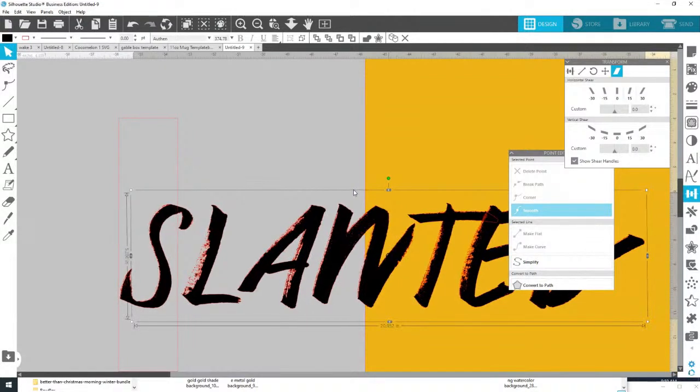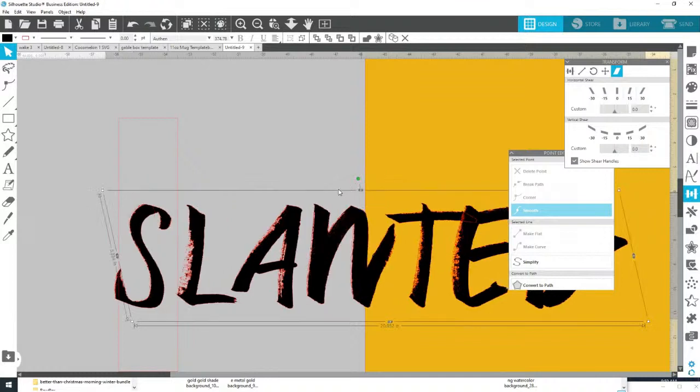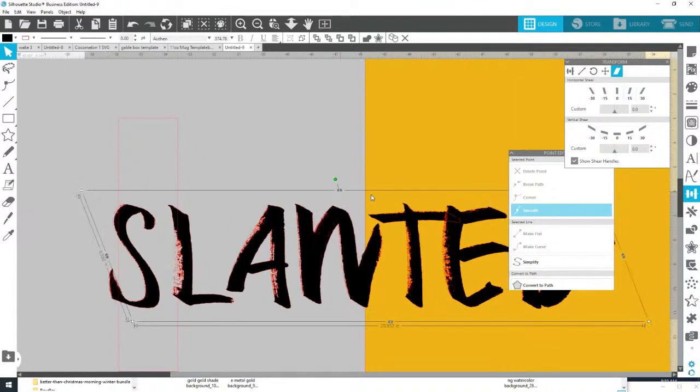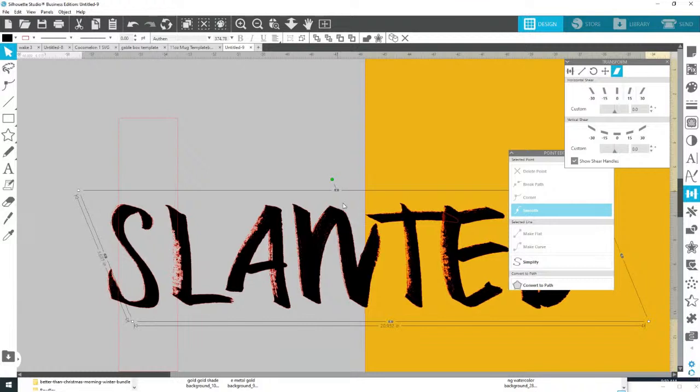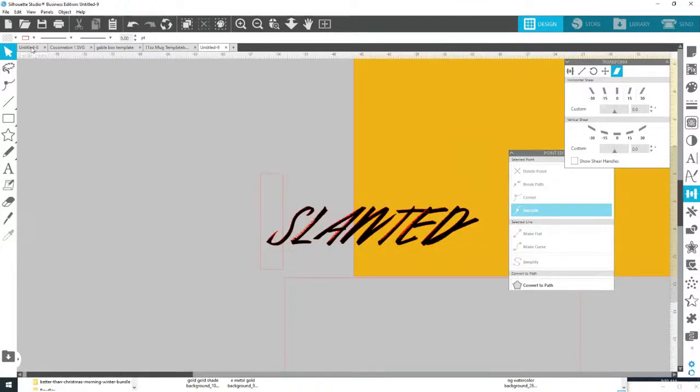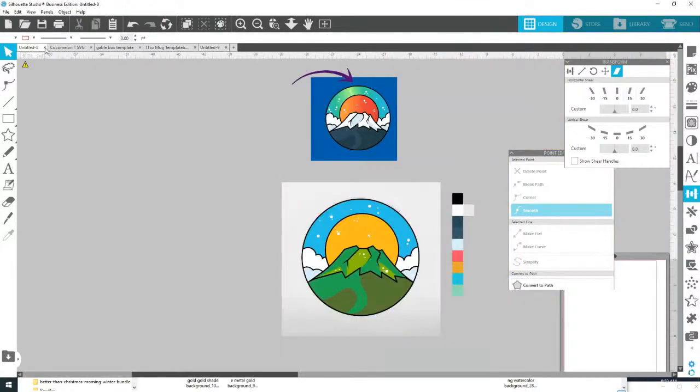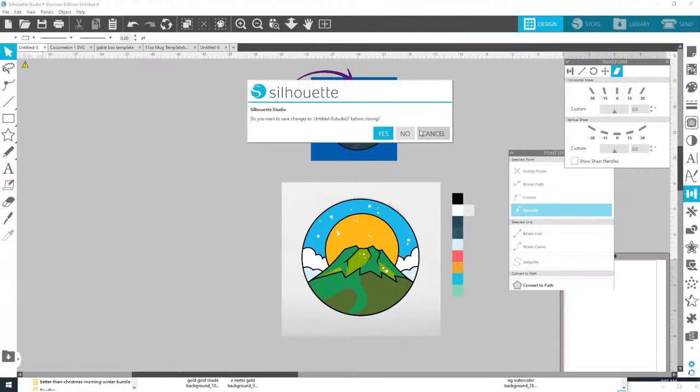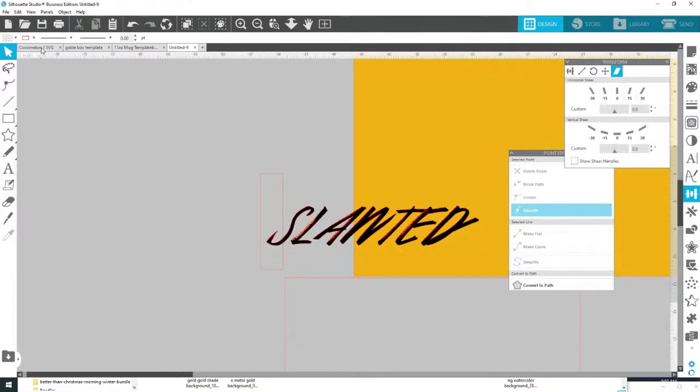And I think Silhouette Studio is about to crash. I went too far because it's acting crazy, but you get the idea. Seriously, who told you to go back? Come on. I think this is affecting it. And we're done with that. No, I don't need to save it.